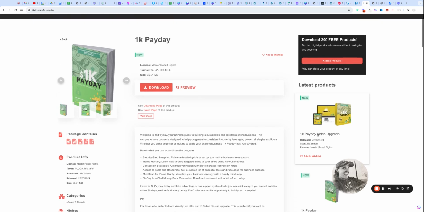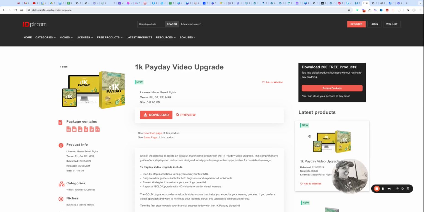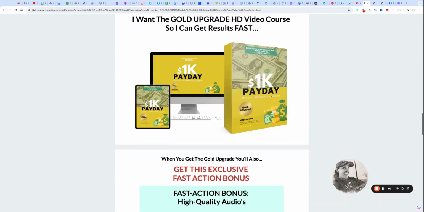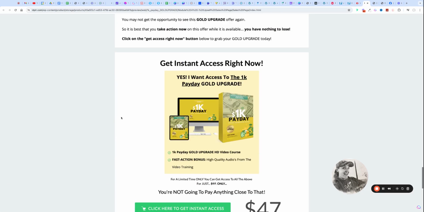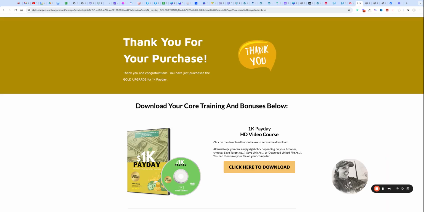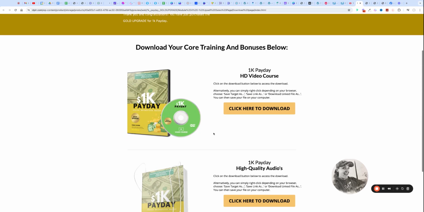And then they have an upsell. This product is the upsell, the video course, and they also provide a sales page for the upsell. And then you can come down here and put your PayPal button or your Stripe button and sell this for $47. And then they also provide you the download page so that when someone purchases, you redirect them to this page where it allows the customer to download the product. And I have this on my resource page for you guys.